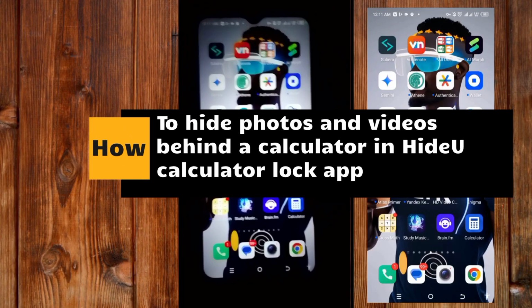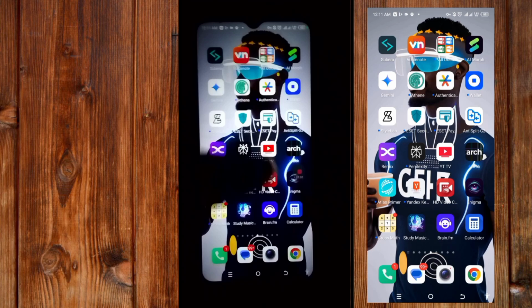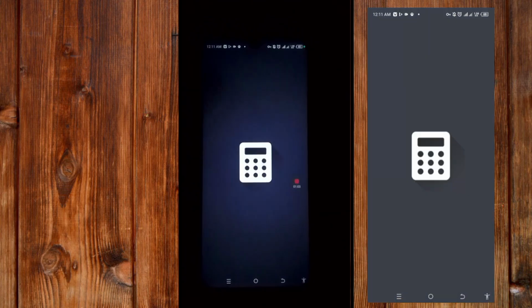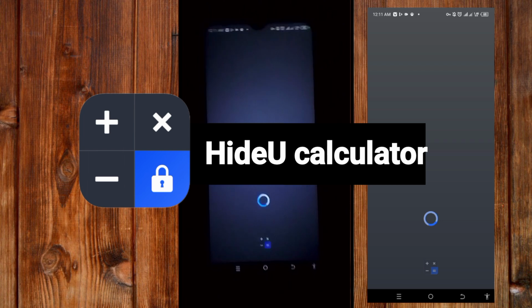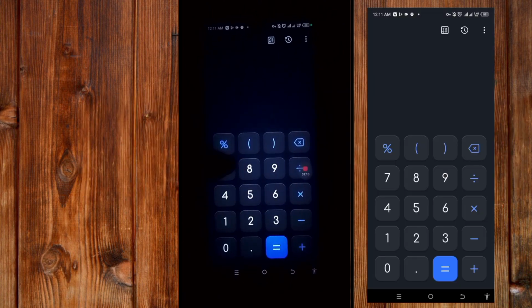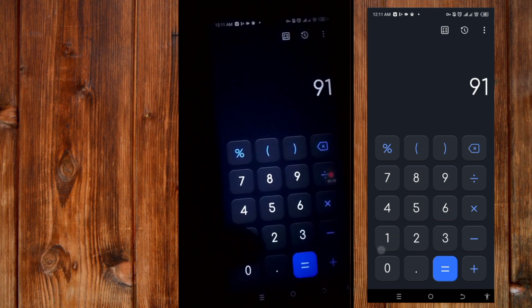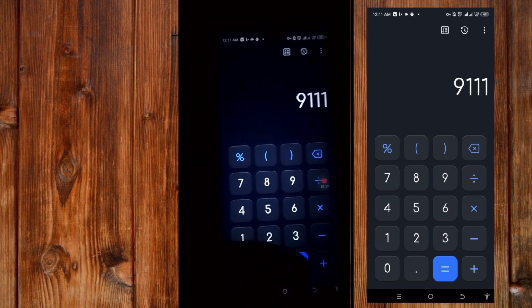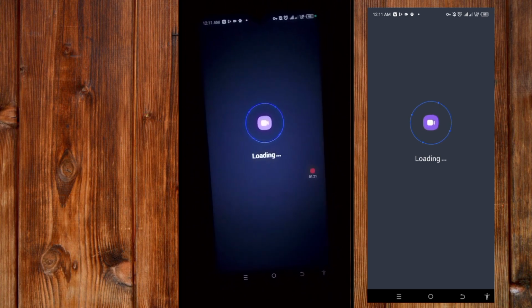Now, how to hide a photo and video behind a calculator in HideU Calculator Lock app. To do it, just click on this calculator here, which is called HideU Calculator. Now here, enter the password you used while setting it up. Now click on the equal sign to enter it. Now wait for it to open.